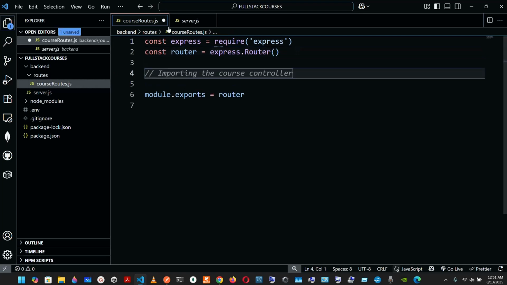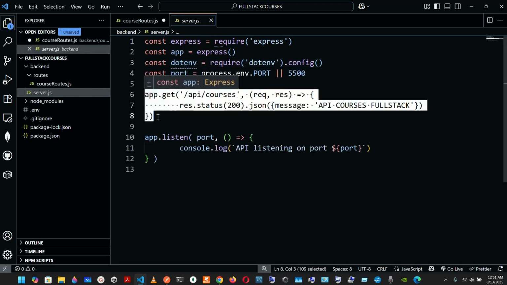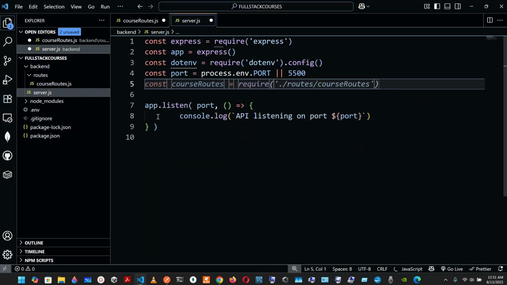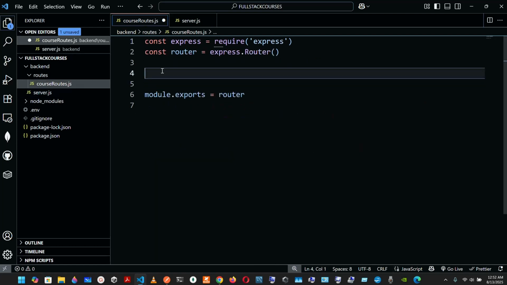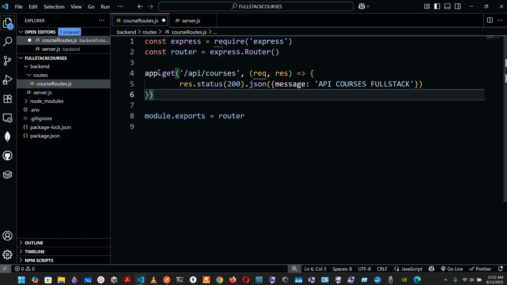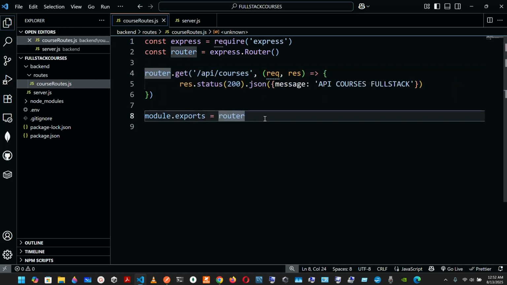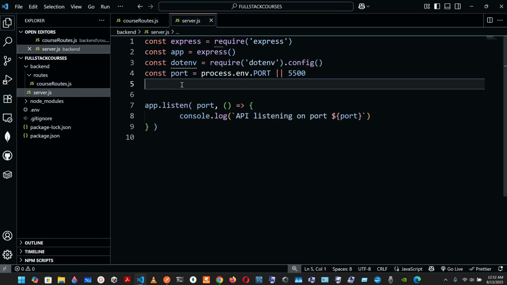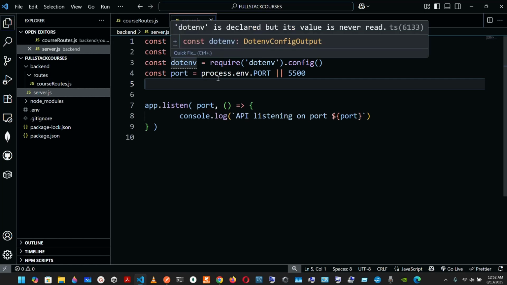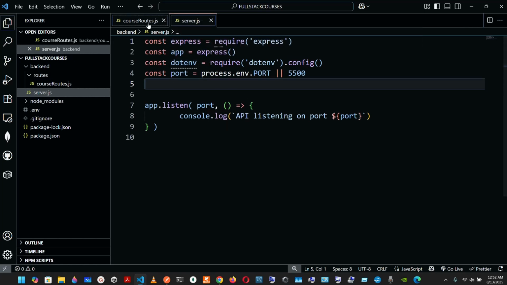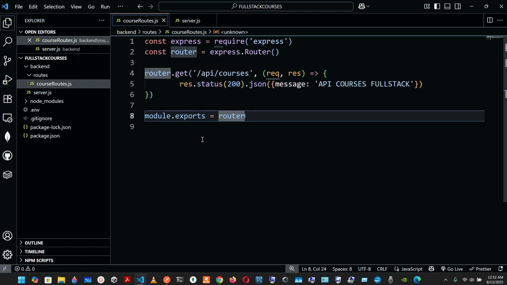Now we can go below and cut this, save it, and go right here and paste it. But instead of app, we're going to use router. In the server we were using app because we are initializing the variable app to express, but here we are using router. So we have router.get.